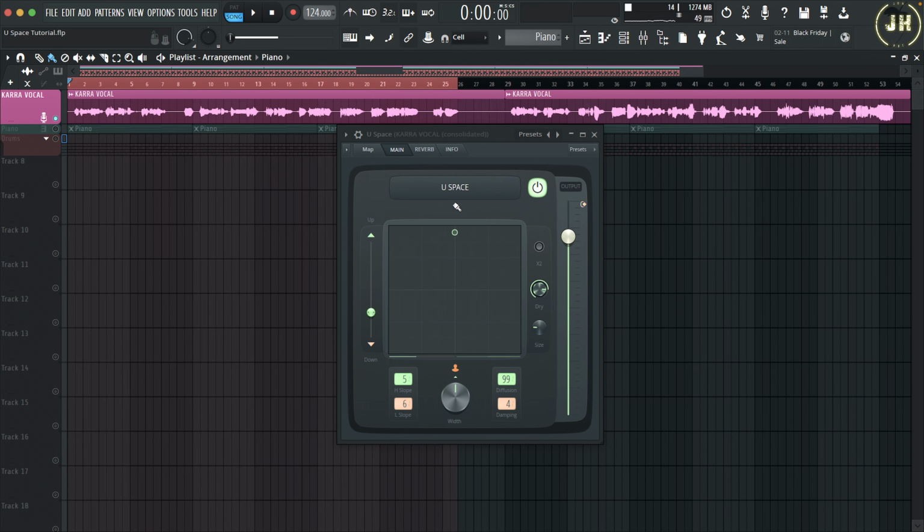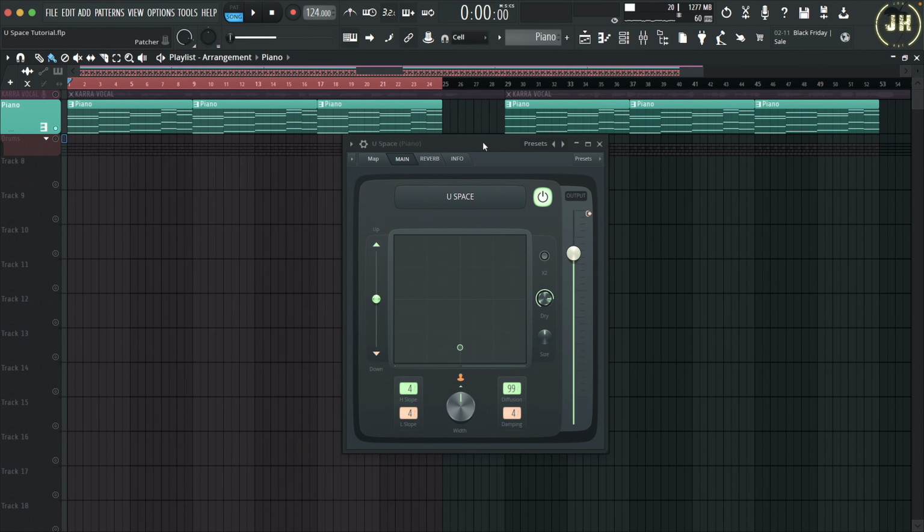So as you can listen, I can easily control in a kind of 3D space the sound source. And now let's have a listen to the next example by using U-Space with a piano. Okay, so here I have the piano, so I'm gonna do exactly the same as I did with the vocal. I'm gonna press play and then I'm gonna start to adjust these settings so you can really hear the difference. So let's have a listen to it.